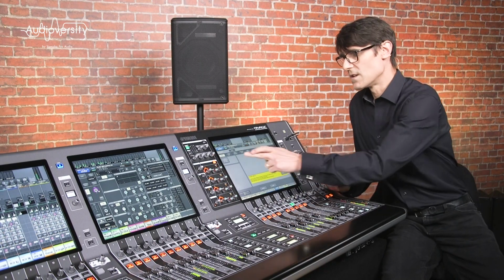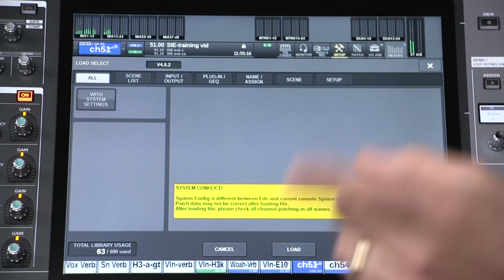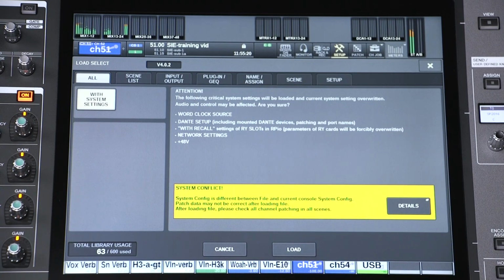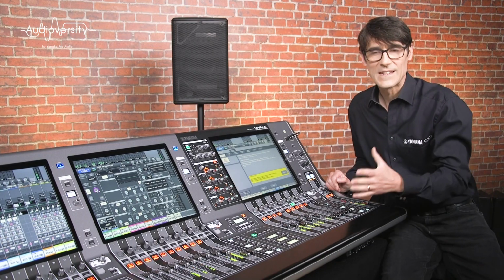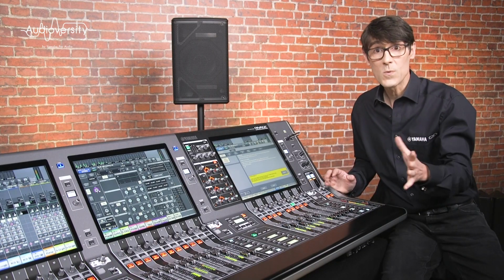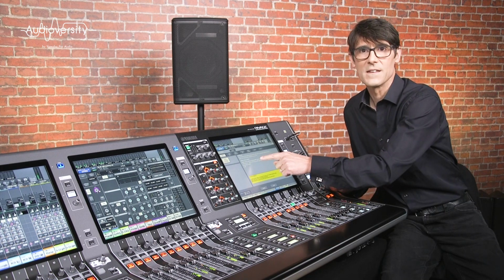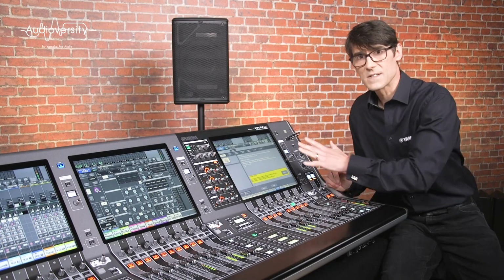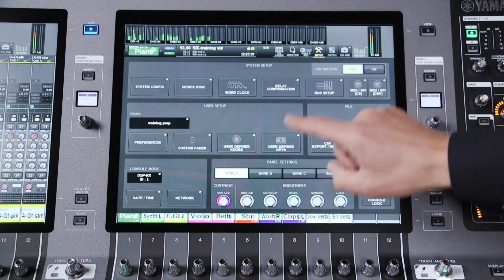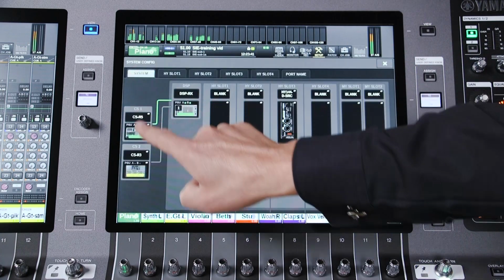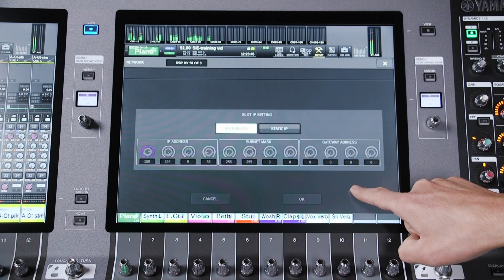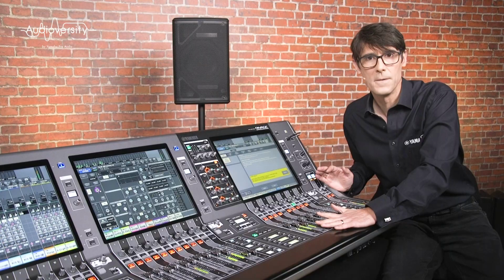Firstly, if you choose to load all, there's an additional choice for with system settings. If your new system is in its default state, you may wish to load with these settings to save configuration time. Though, if the system has already been set up with its word clock, twin lane, Dante and other network settings, then it would be better to not overwrite them.